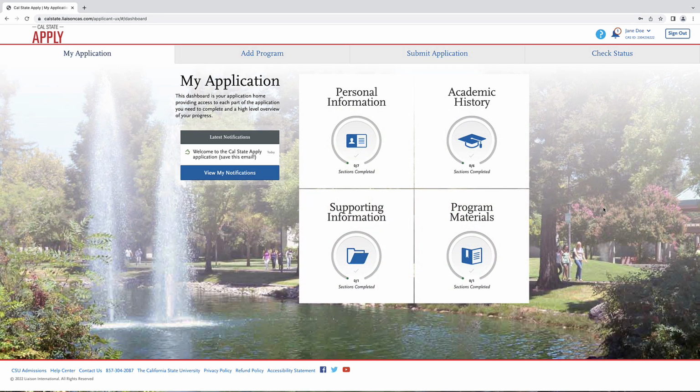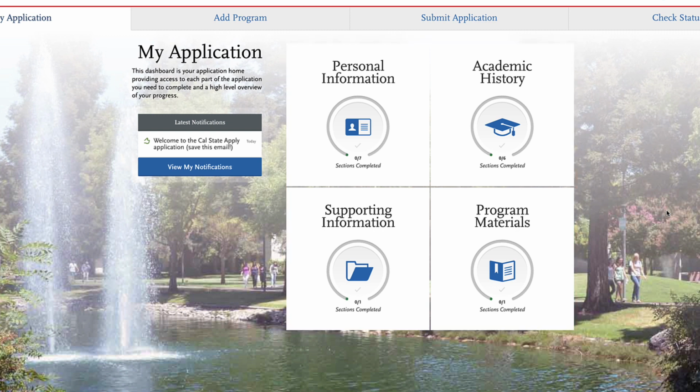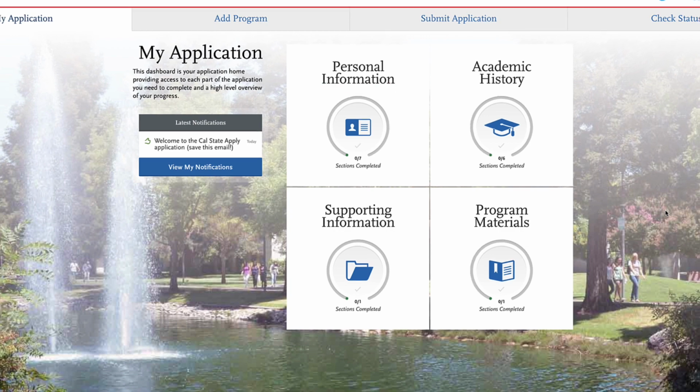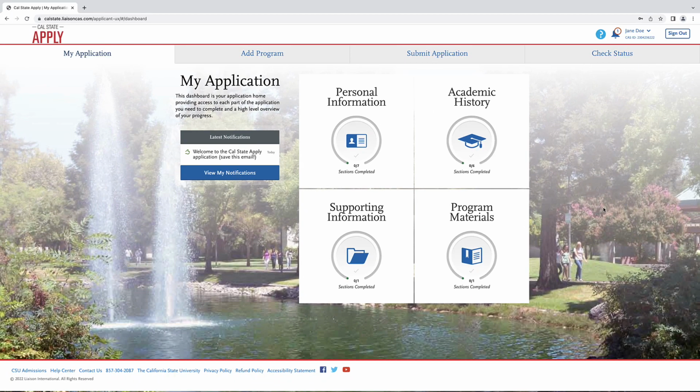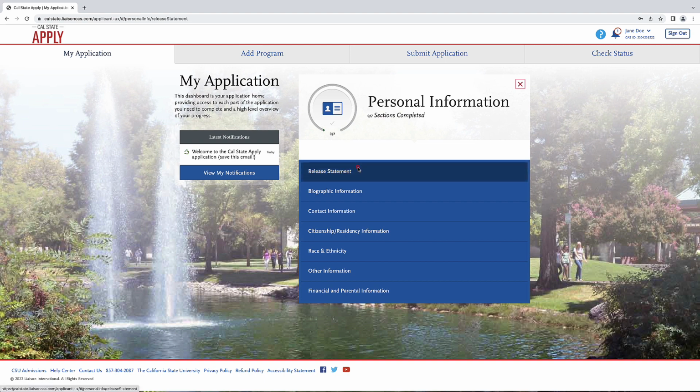The My Application portal is the first screen you'll see every time you log into your new Cal State Apply account, and is broken up into 4 separate sections based on the information you will need to input to complete your application. Each section has its own progress bar, which you will need to get to 100% to submit your final application. You can fill out these application sections in any order you would like, but I'm going to start with the personal information section and work my way through the rest one by one.